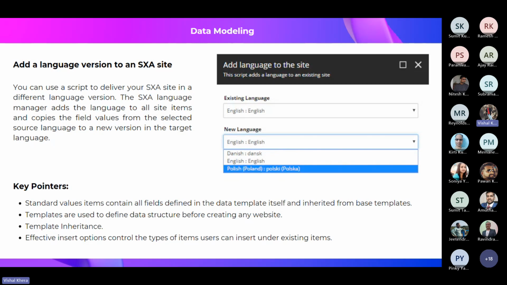It's always preferred to use a script, which is out of the box. Whenever we right click on the site, under scripts, we have Add Site Language. In that we select the source and target language, which helps create the language versions of all the items for that particular site. There are some key pointers, like the standard values item, which contains all the fields. If we have a template and inherit another template on it, in standard values we will see all the fields of the base template and the inherited template.